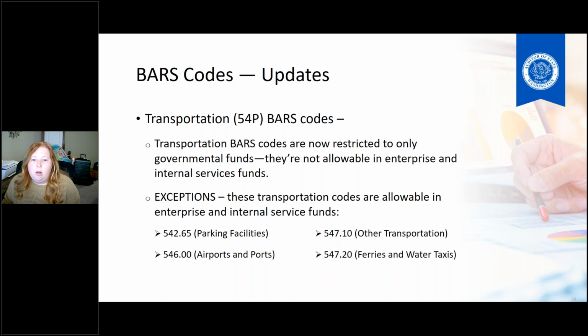Now, there are 4 exceptions to that rule, which you can see on your screen and also listed in your handout. So those 4 exceptions are still allowed in enterprise and internal service funds.